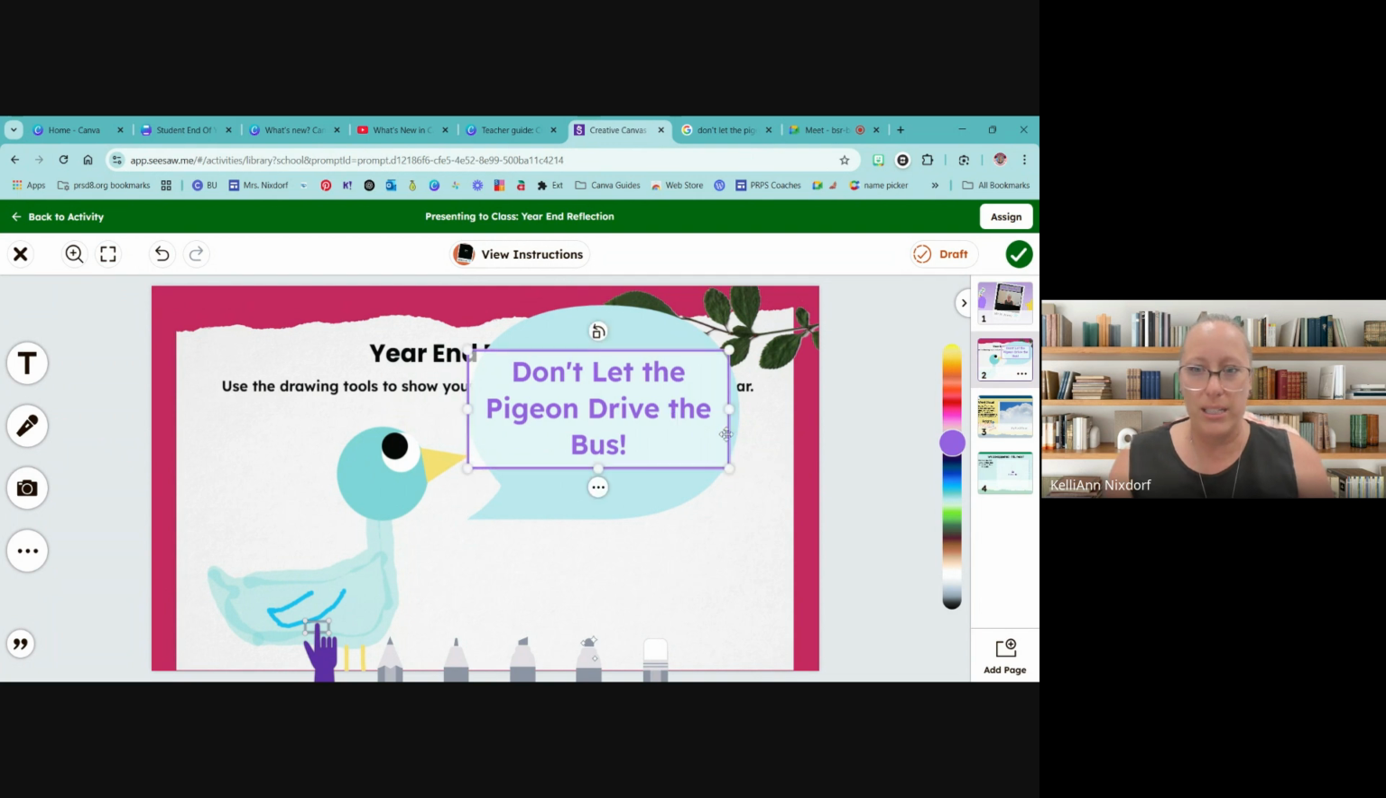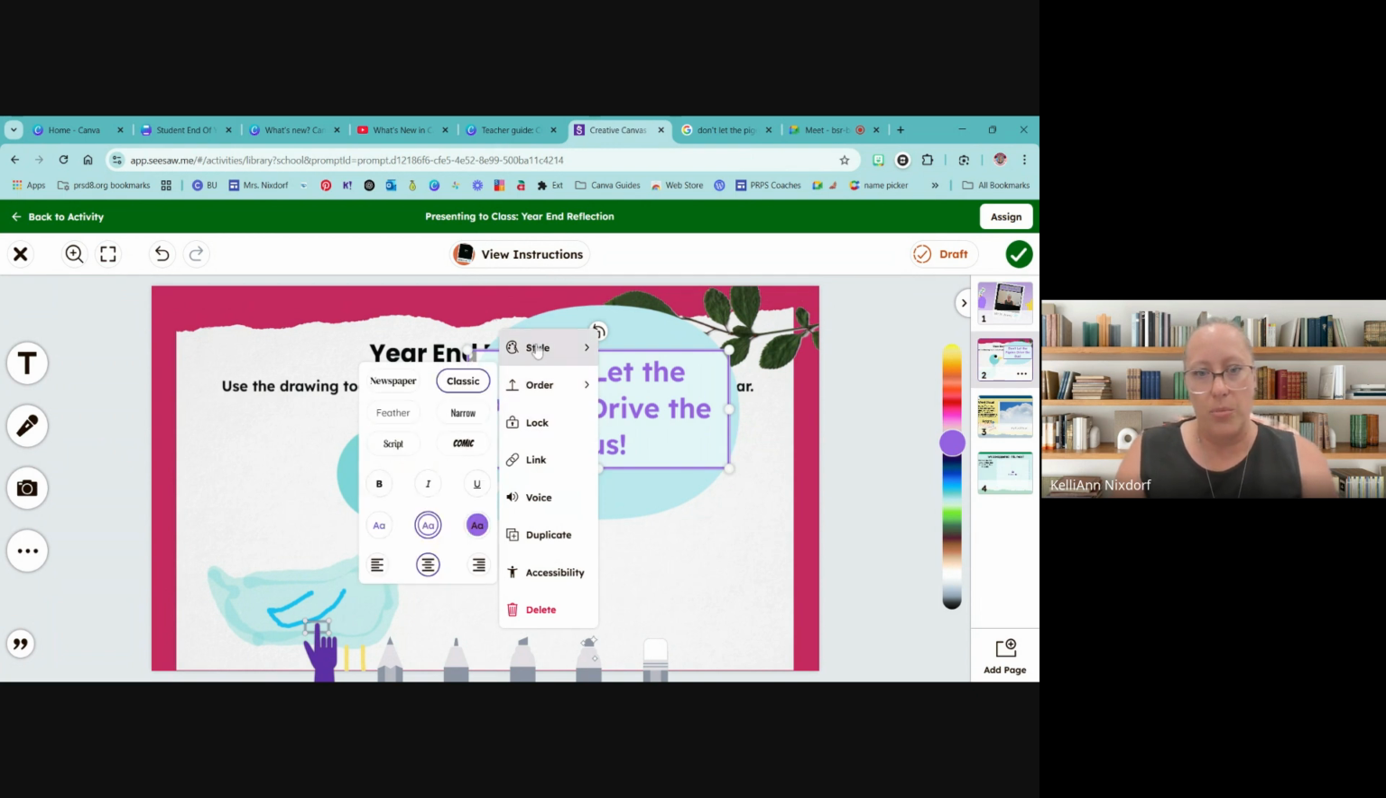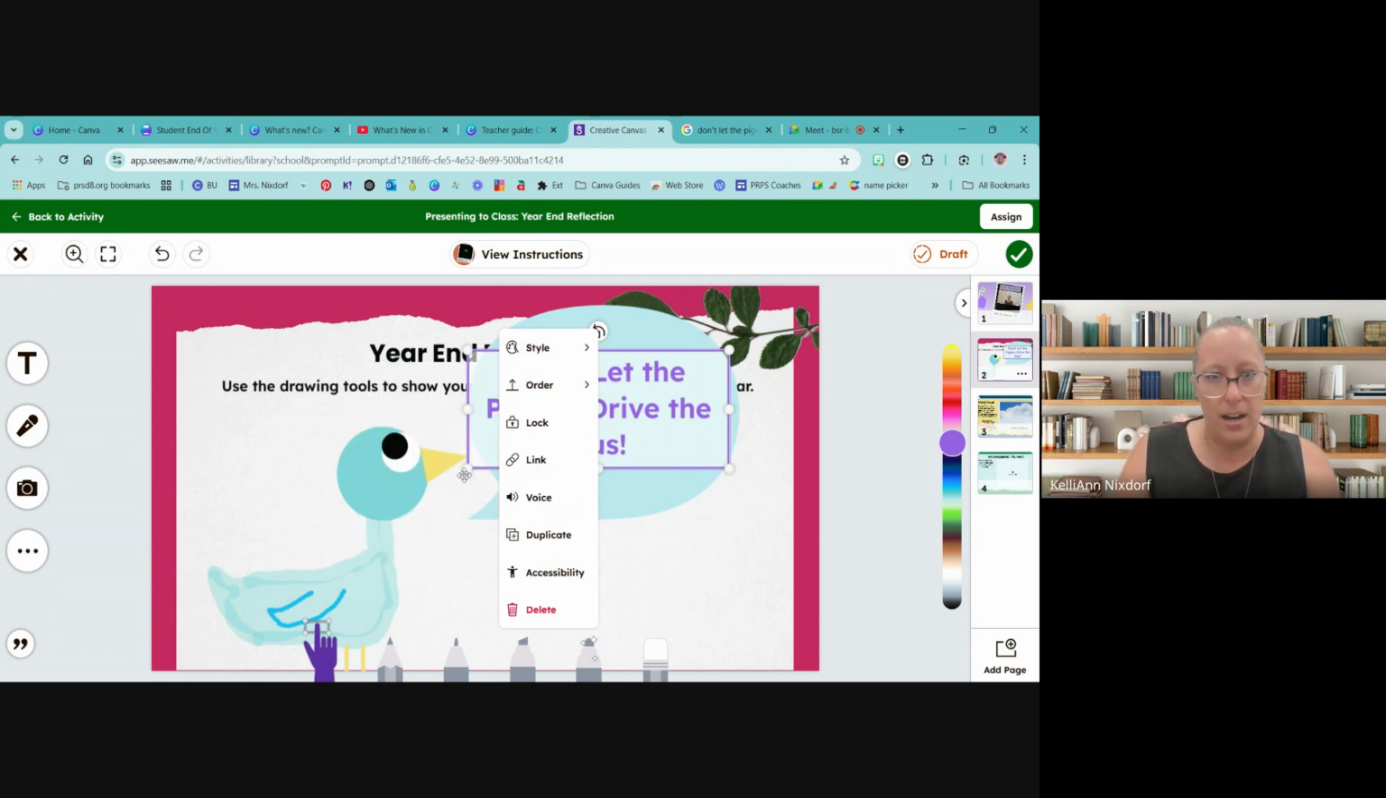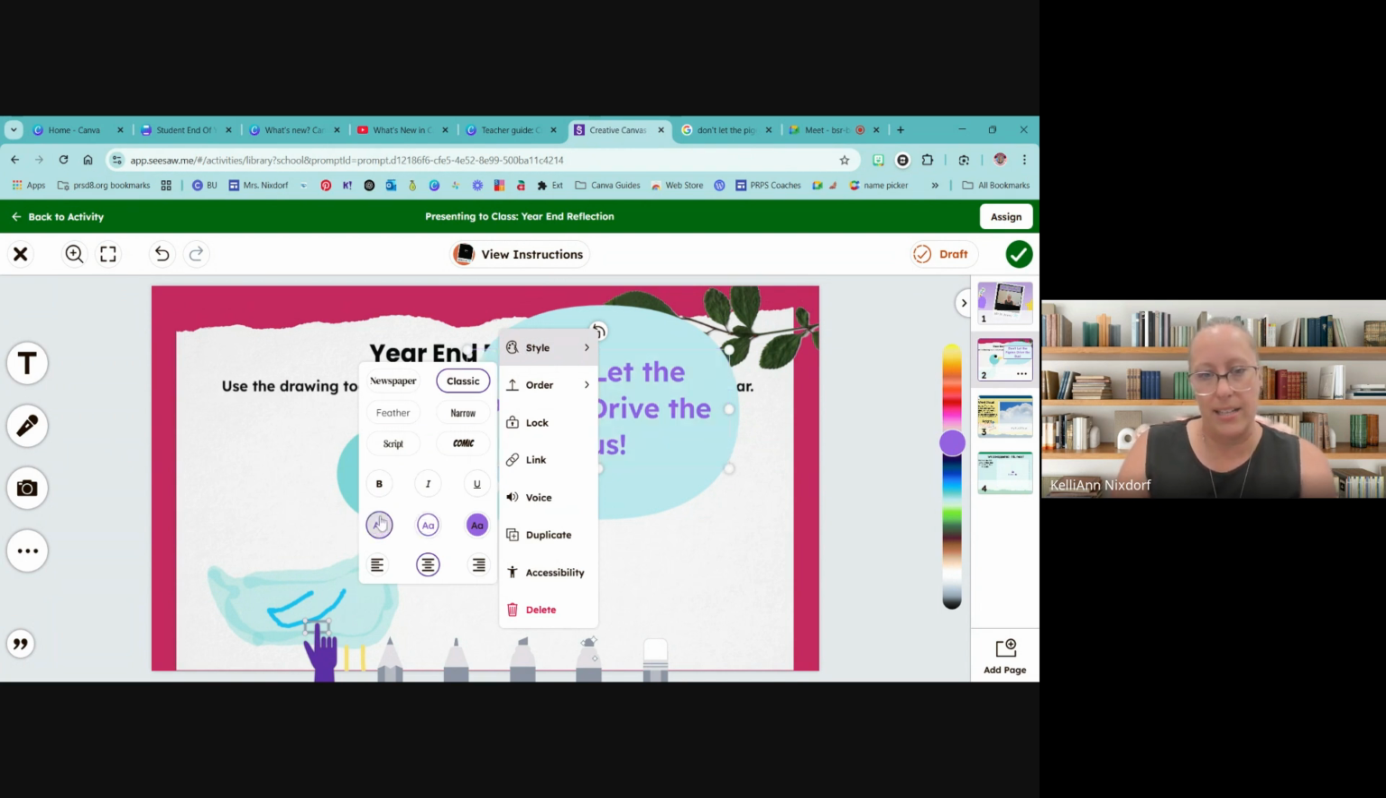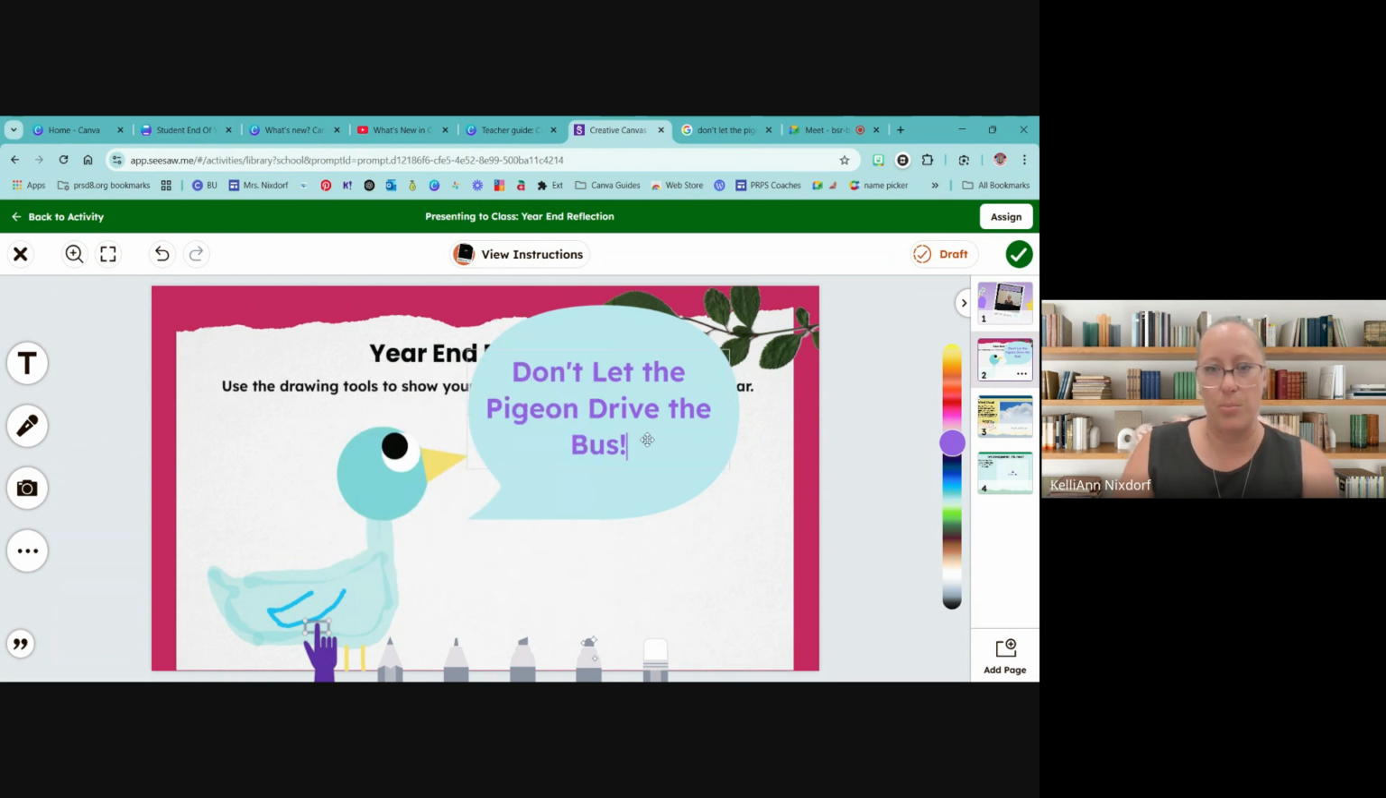But you know, I don't really like that outline. So you'll notice I've got the text box highlighted. I'm going to click these three dots. I'm going to select style and I'm going to deselect. Oh my goodness, it keeps going off. There we go. I'm going to deselect that outline. Ooh, that looks much better, don't you think? There we go. Okay, friends.